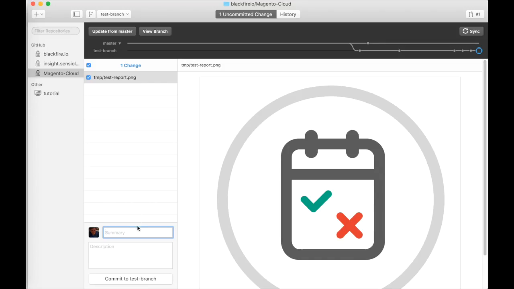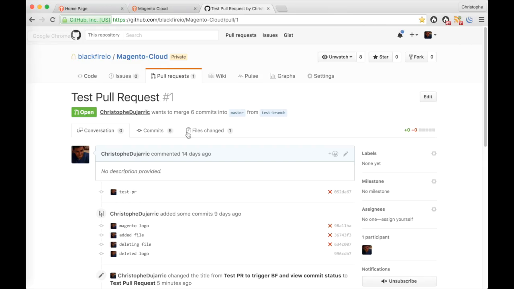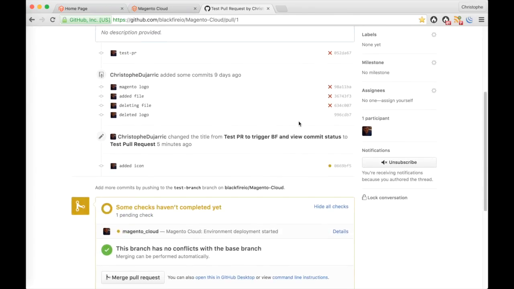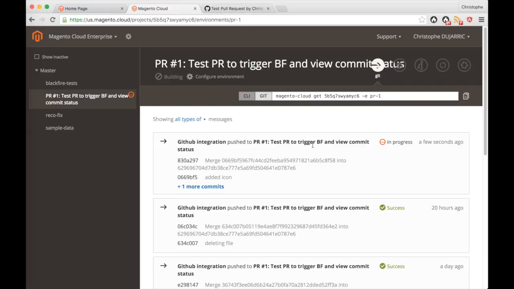Here, I'm actually going to make a very simple code change. I'm just going to add this file here and commit it to my pull requests in order to trigger Magento Cloud for a redeploy of that environment. And here it goes. Now I can see right here on my pull request that the commit status has changed and that Magento Cloud is currently deploying.